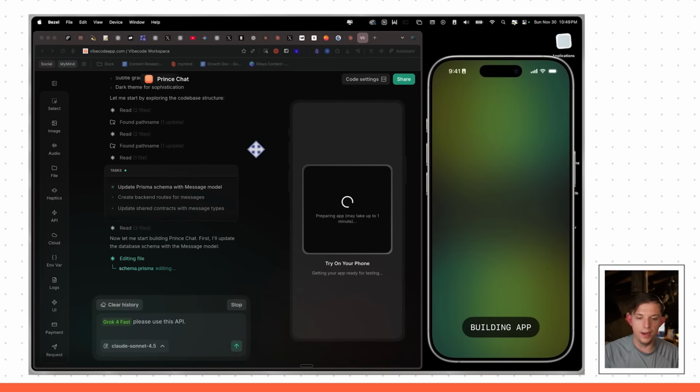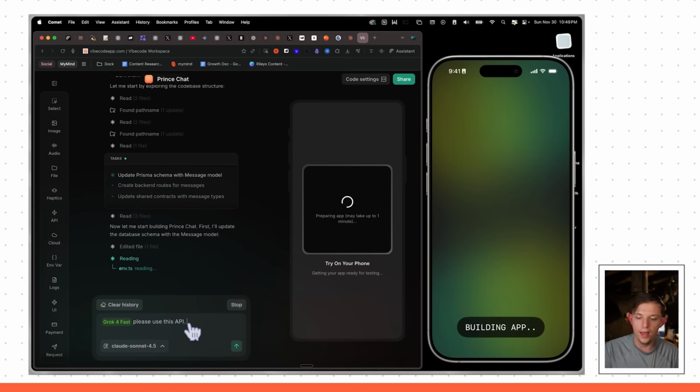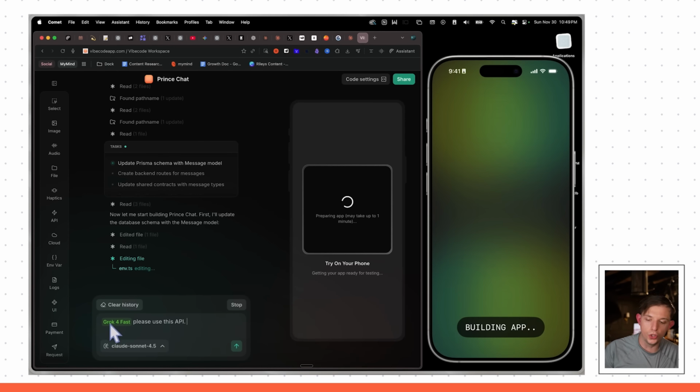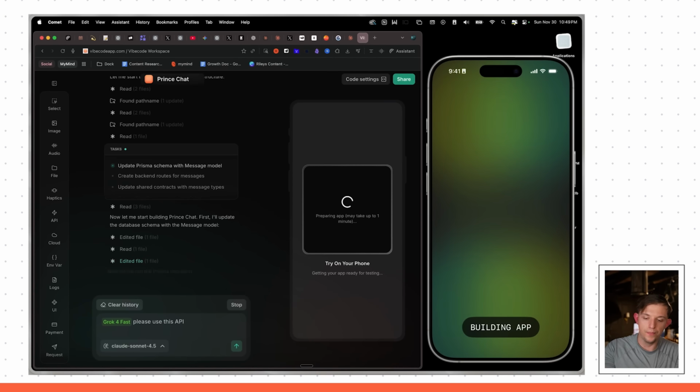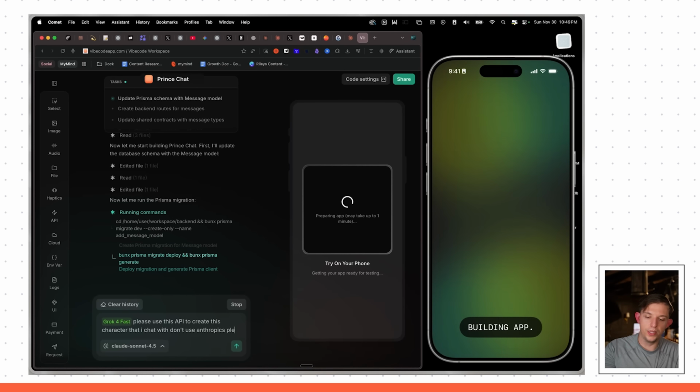With the Vibecode app, and other vibe coding tools in general, what it allows you to do is just use APIs directly. And instead of needing to go to Grok to get an API key, you can just use Grok through the Vibecode app and you actually don't need the API. Please use this API to create this character that I chat with. Don't use Anthropic. Please use Grok's.